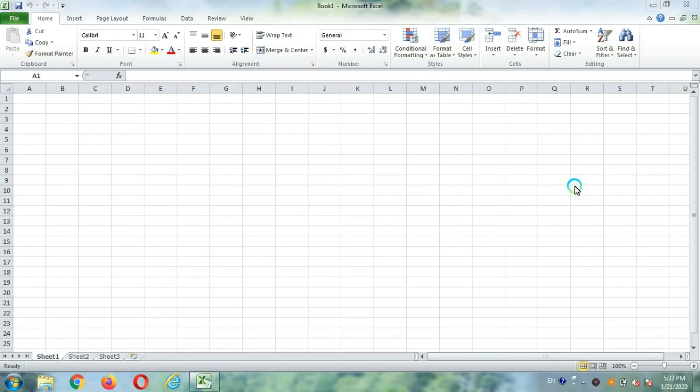Hi everyone, today I am going to teach you how to use conditional formatting in Excel. First you have to type a chart like this. I am typing month and some quantities.